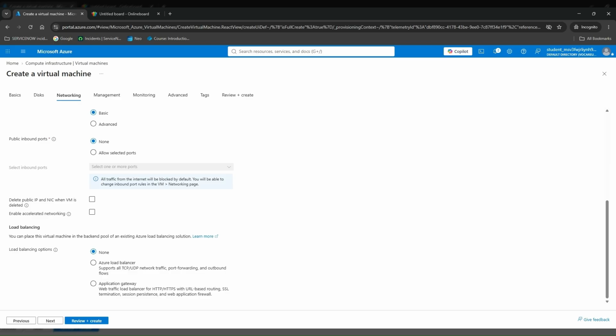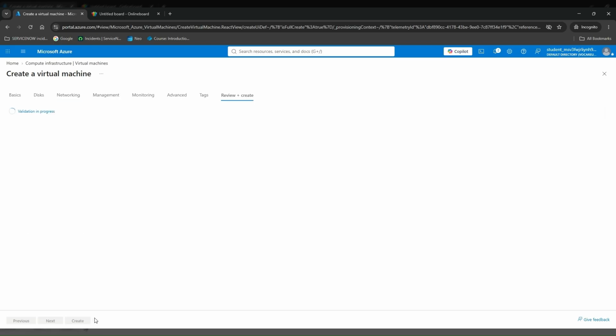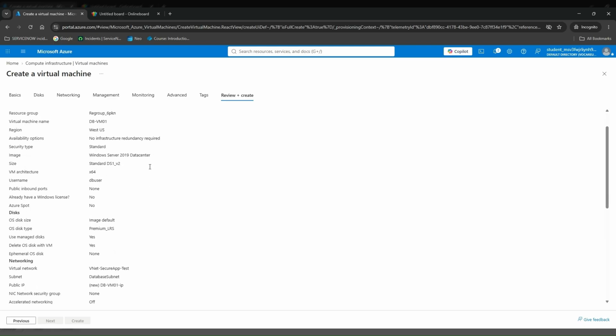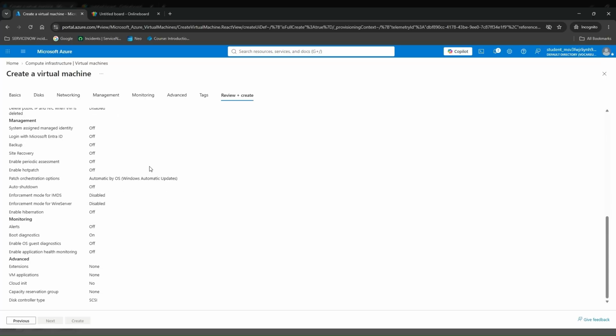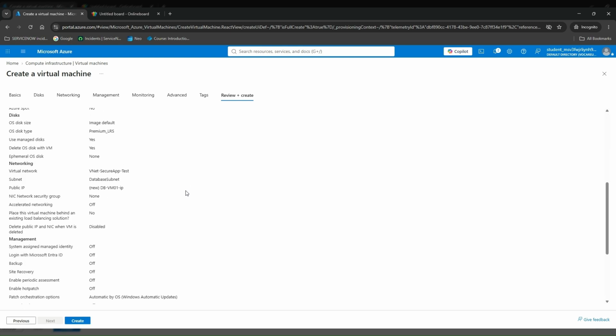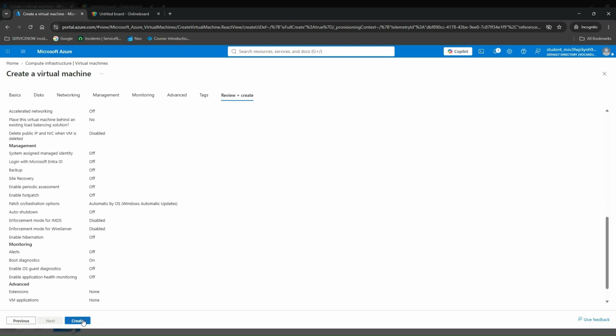So the database server is inside the same VNet but in a separate subnet. That's an important security design decision, because we don't want the web and database tiers mixed together. Now click on review plus create. Validation is in progress. After validation completes, click on the create button. It is validated successfully. Click on create.